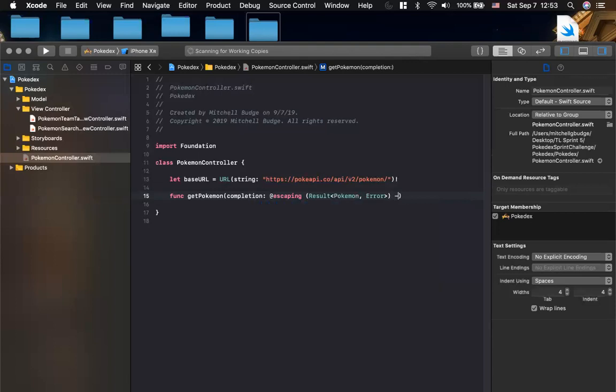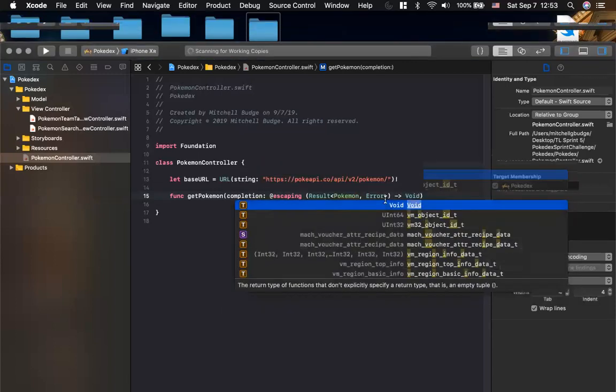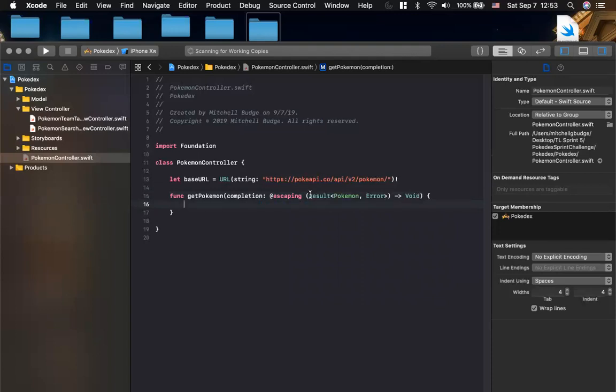Basically what's happening here is we are going to pass in this closure, and in the closure, we're going to get one of two results. We're either going to get a Pokemon or we're going to get errors. We might get a mix of both. Depending on which error we get, we're going to want to escape out of the function. If we get the right Pokemon out, we're going to want to escape out in a certain way. If we get an error, we're going to want to escape out in a different way.